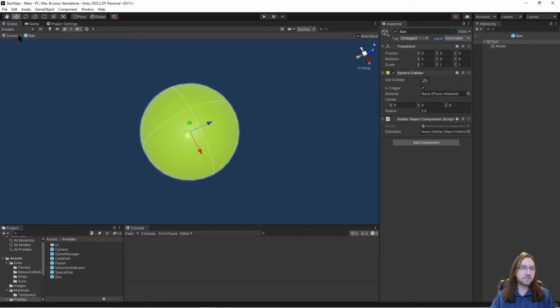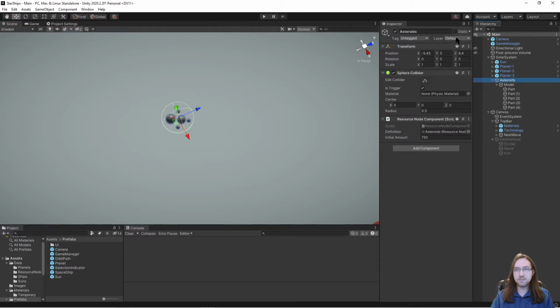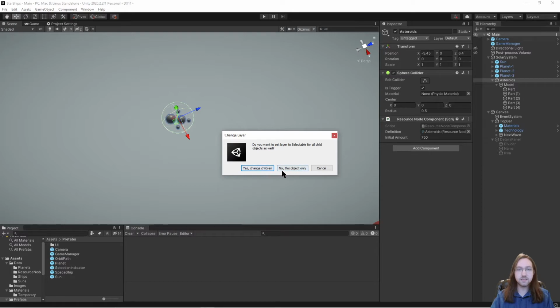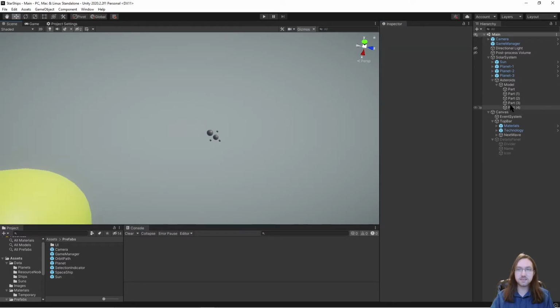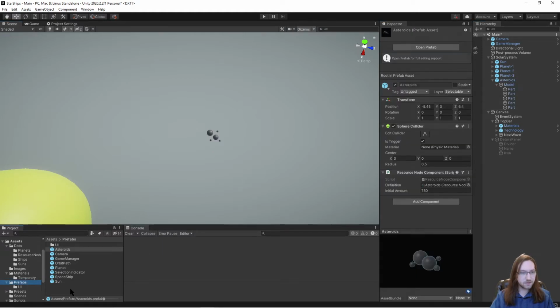Nope, change this object only, because it's the only thing with a collider. And the asteroids themselves, they need to be on the selectable layer. Nope, change only that object. Then we'll call all of these parts. Then in prefabs, we will add the asteroids to the prefabs. Okay, that there.